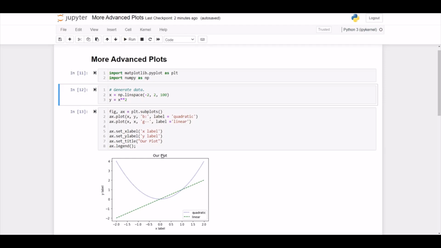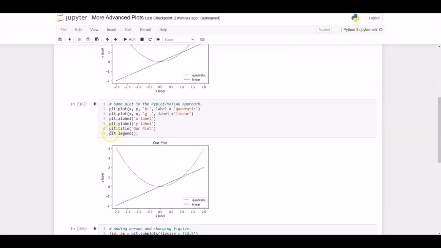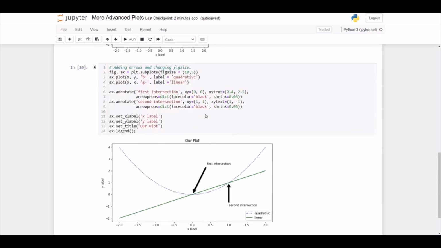We could, if we want to, create the same plot in the pyplot approach, which makes plotting work like in the programming language Matlab, if you have heard about that. But once again, in general, the object-oriented approach is the recommended one, unless you're doing quick interactive plotting. Finally, I could make our plot slightly more advanced by changing the size and also adding arrows, but I will leave it for you to check the details of that if interested.